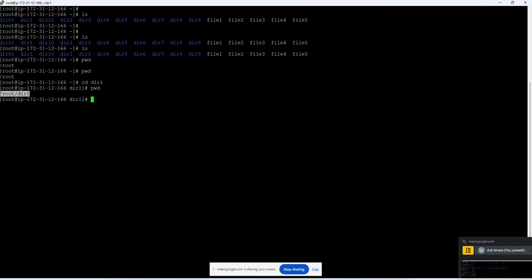Every directory starts from slash. Slash is the parent directory for all directories. Under slash we have multiple directories. Here under slash the root directory is there. Inside root we have a few more directories. Currently we are in dir1. This is how you check with pwd, and this is how you change from one directory to another directory. Okay.